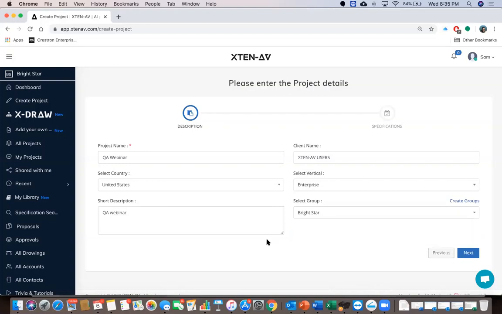The concept of groups and user access levels is something which you're going to cover in the next webinar, which is in another couple of weeks. I'm going to talk about that a bit later.